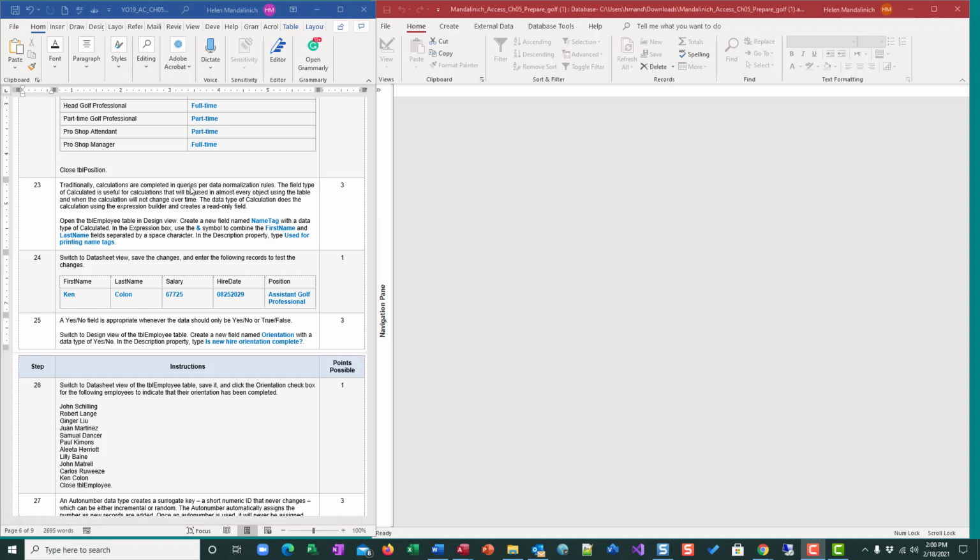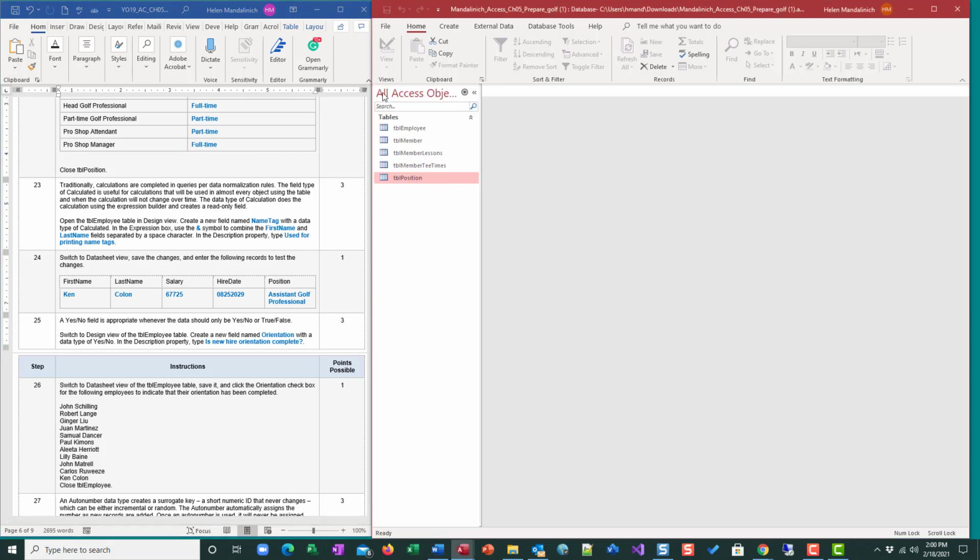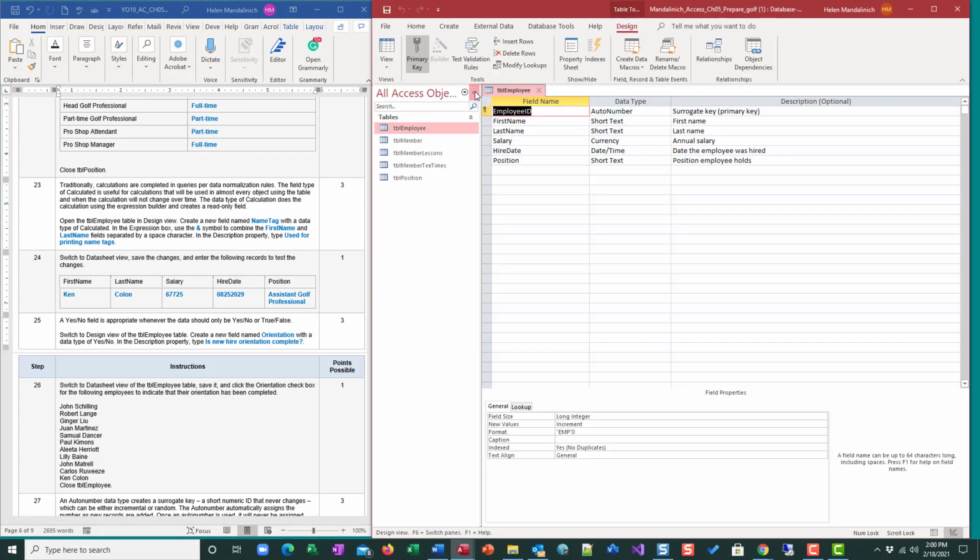Traditionally, calculations are created in queries per normalization rules. It's been a very recent development in Access that the calculated field type was added to tables. It was added for calculations that will be used in almost every object, and when the calculation won't change over time, you can now put a data type of calculation in a table. So we're going to open the table Employee in design view.